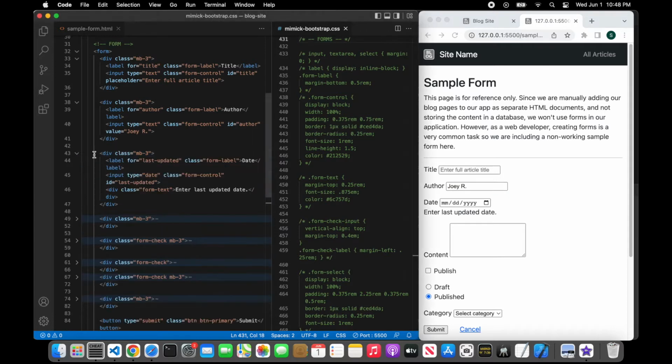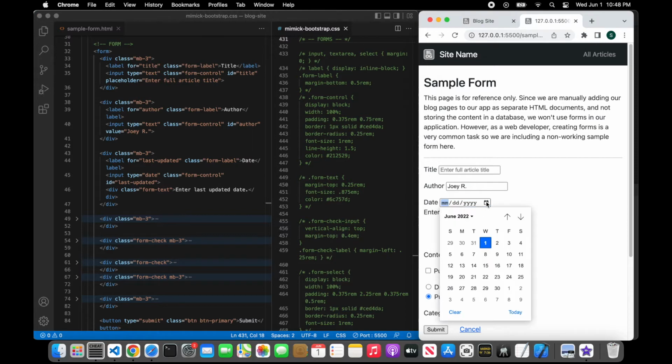The next form field is for the date last updated. It's also got an input attribute, but the type is set to date instead of text. And the browser will give you this date format here, and if you click on it, it'll give you this nice little date picker.